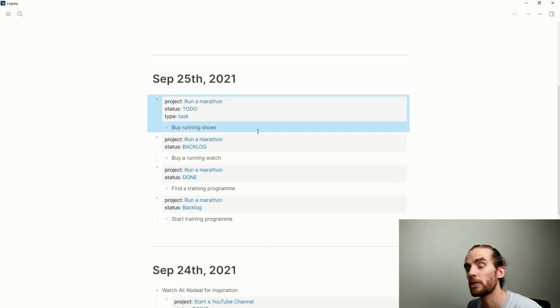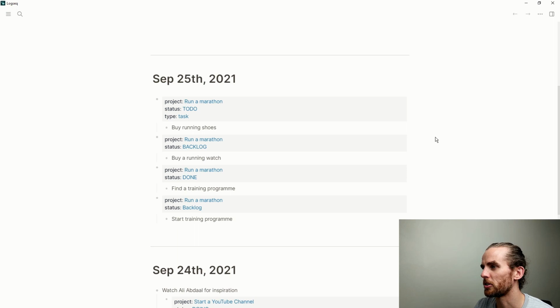So that's what I mean by entering the information at the nodes. Entering information at the nodes can be a bit time consuming and expensive from a procedure perspective, but it can also be quite rewarding. So I've entered information, all the different tasks that are related to running a marathon: buy running shoes, buy a running watch, find a training program, start training program.